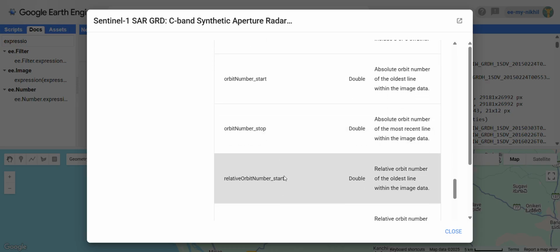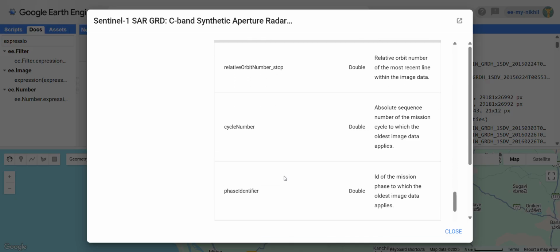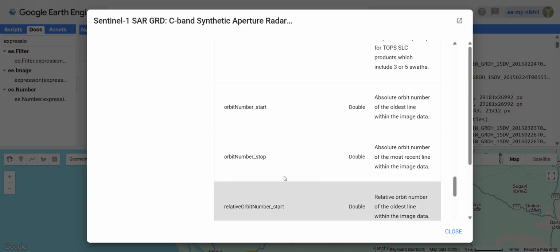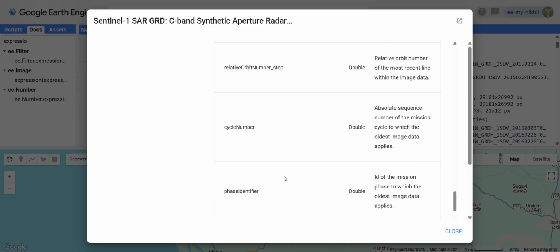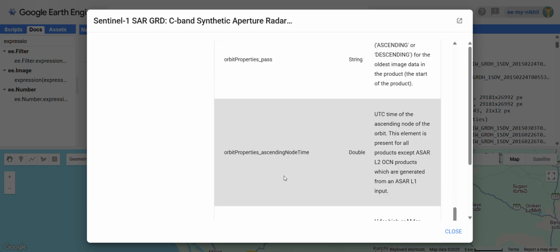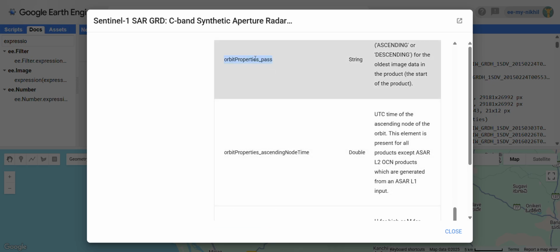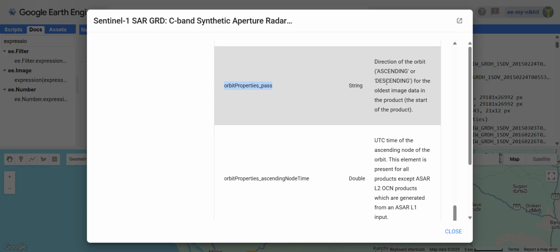So apart from that, you also have to filter, yeah, the orbit property pass. So it has to be ascending or descending, based on your region of interest.